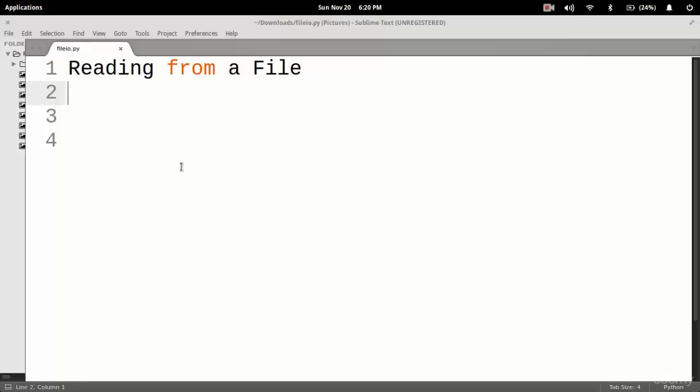Hi everyone, now let's have a look at reading from a file. To read the content of a file, we must open the file in read mode. There are various methods available for this purpose. We can use the read with size method, or just the read method, or any other methods we will be discussing later in this session.